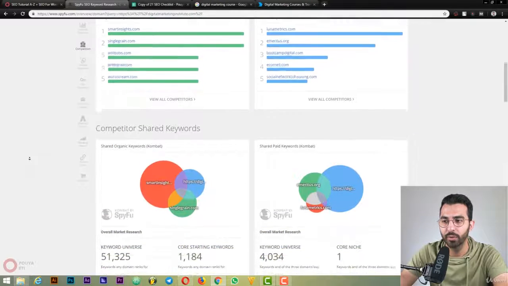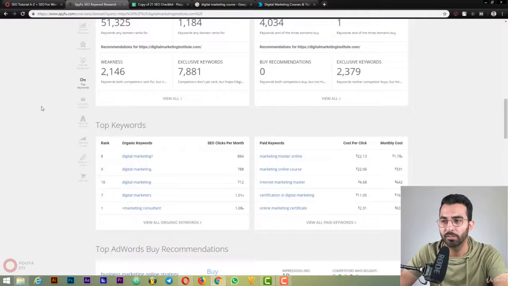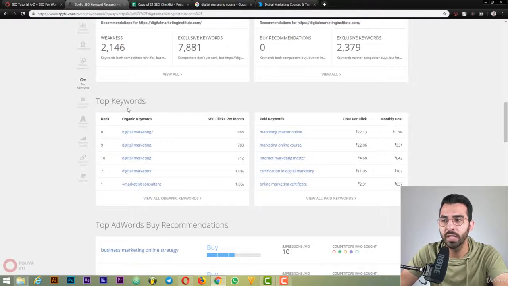Now, if you come down, after all of these, here are the top keywords that this website is ranking for. The first one is organic and the second one is paid. Here, as we can see, most of them are digital marketing. The last one is marketing consultant.